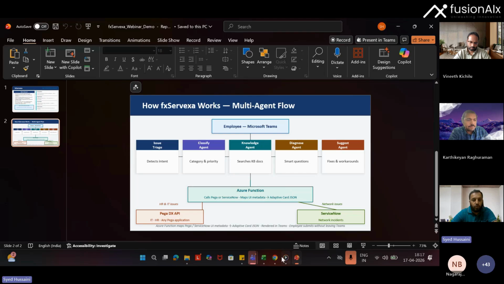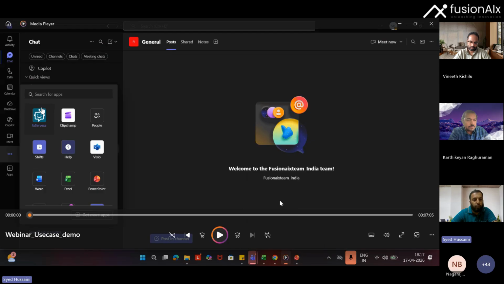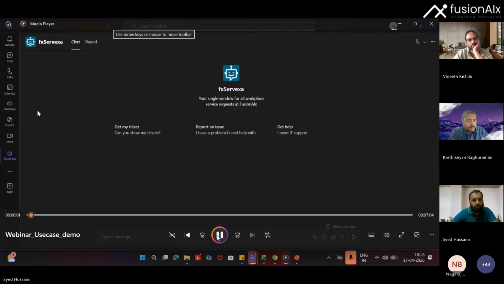Let me now show you the demo quickly. So this is my Teams app. Here you can see the Cervexa agent. So I have an issue.